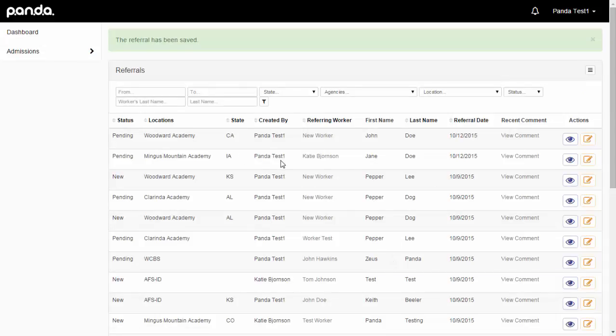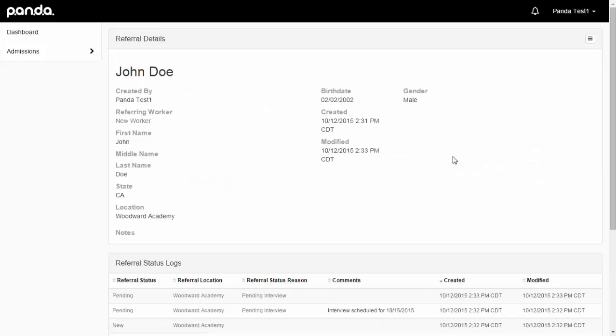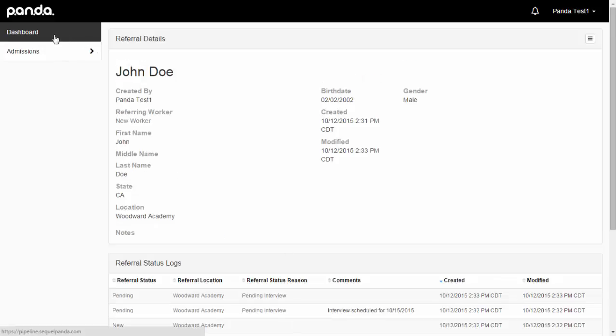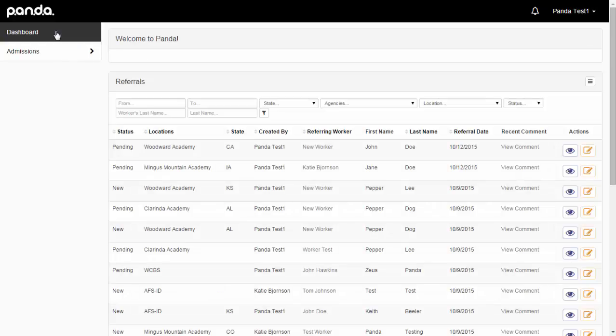So if I wanted to double check on this referral for John Doe, I can click on the view icon again, and I can see all the information pertaining to this referral for Woodward Academy. I get back to my main referrals by going to the main dashboard. As you can see, the PANDA Pipeline referral application really is streamlined and easy to use. You can easily enter in a new referral, you can edit referrals, you can view all information on a referral.